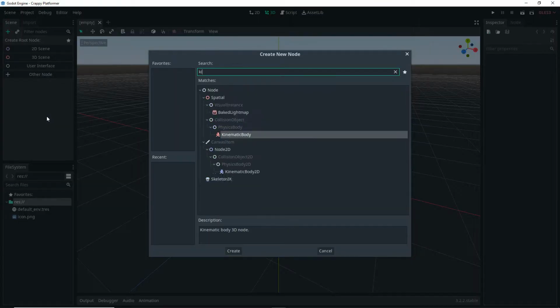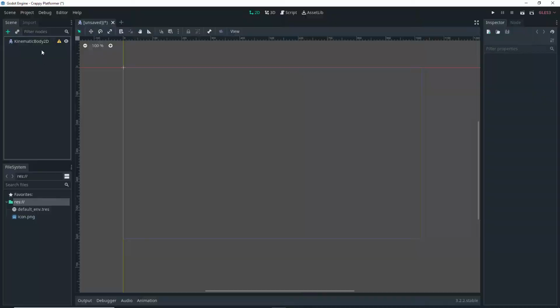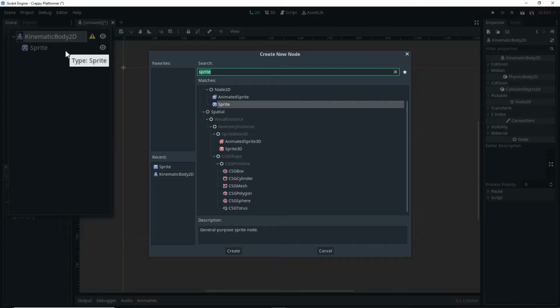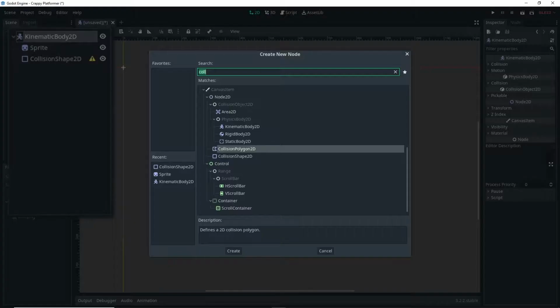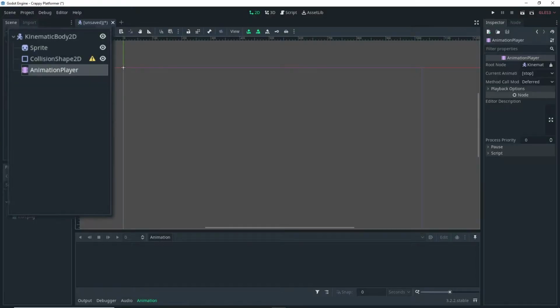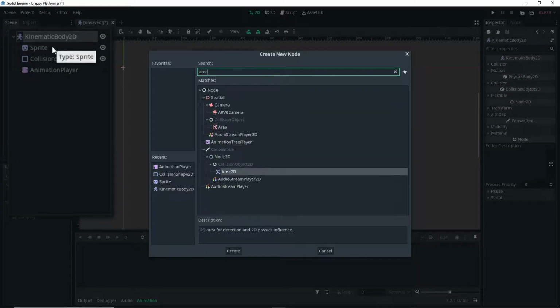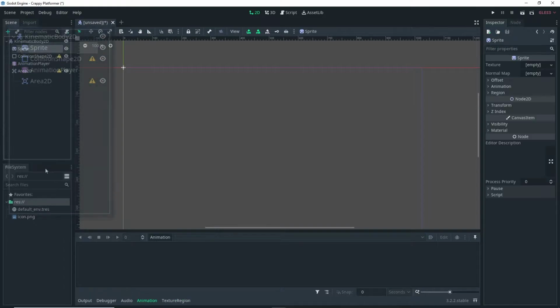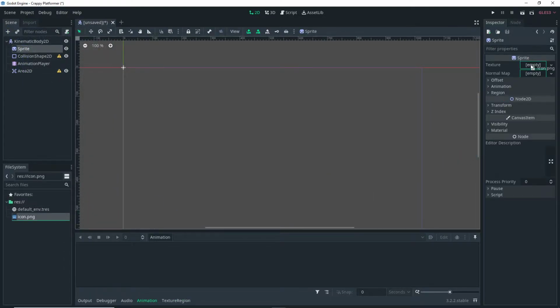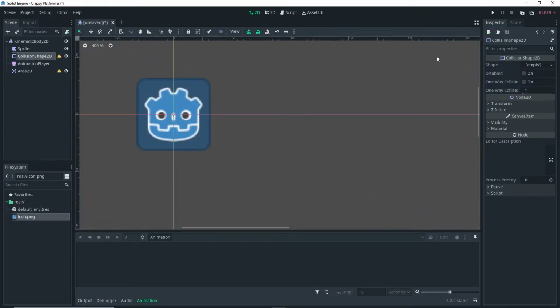Now to actually set up player movement, we kind of need to set up a player. So add a KinematicBody2D, a Sprite, a CollisionShape2D, an AnimationPlayer, and an Area2D as children of the kinematic body. And yeah, that's our player. Now click and drag a sprite into the texture field of our Sprite node, and then for the CollisionShape2D, set up a shape for it. I'm using a rectangle, and then just resize it however you want.